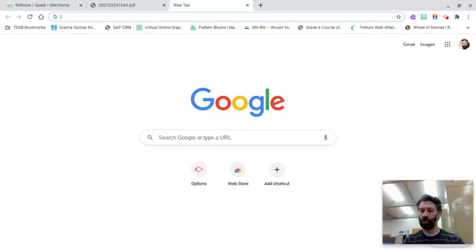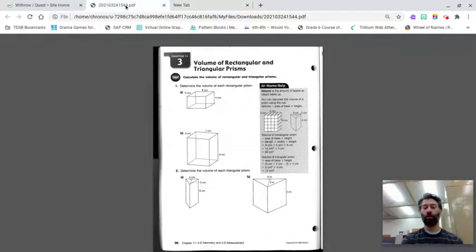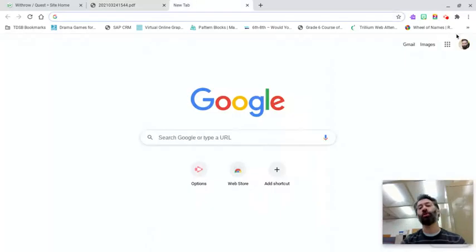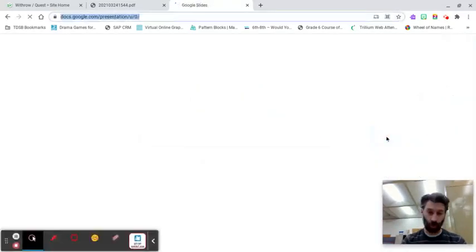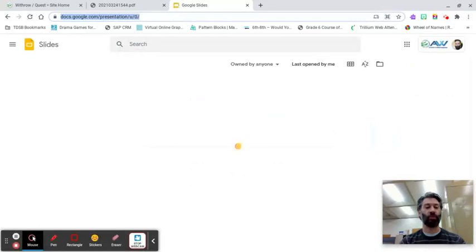Once you get your sheets scanned in virtually, here's what it could potentially look like. Here's one that I have about volume of rectangular and triangular prisms. Okay, let's say this is the worksheet that you want to use. You've got it here, on your computer. Now what you're going to do is go into our very good friend Google Slides, not Google Docs. You need Google Slides for this, okay?